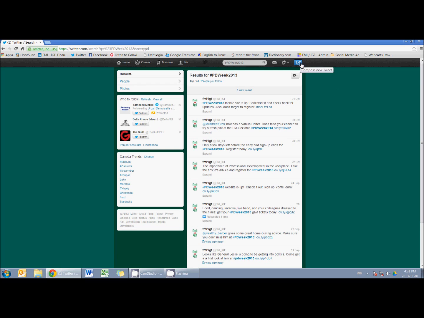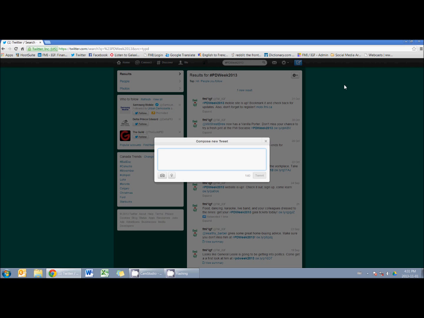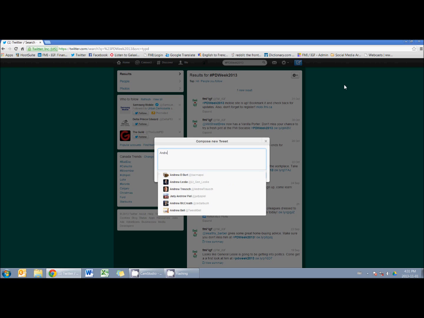So in order to compose a tweet, you just click on the little feather and paper icon there, and you have 140 characters for this tweet. So let's say that you really liked Andrew Leslie, right? The keynote speaker, Andrew Leslie.